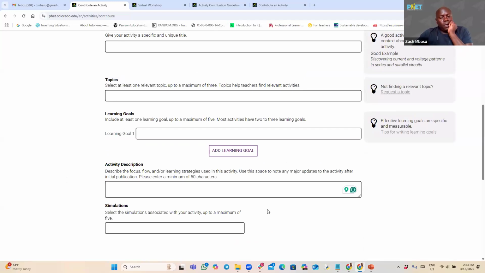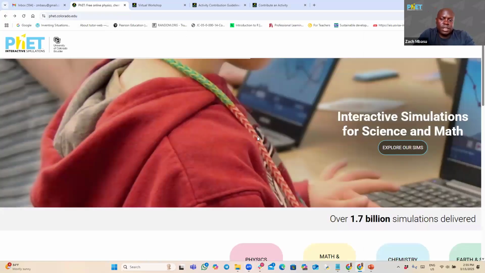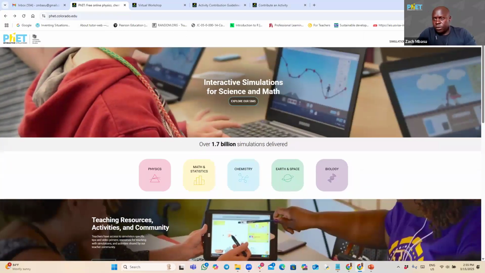Let me pause there and check for questions in the Q&A section, and also comments in the section. So Nche says, please remind me the procedure to download PhET sims for purpose of offline use. Great question. Let me show you how to do that. I'll go back to the PhET website so that we start from scratch.